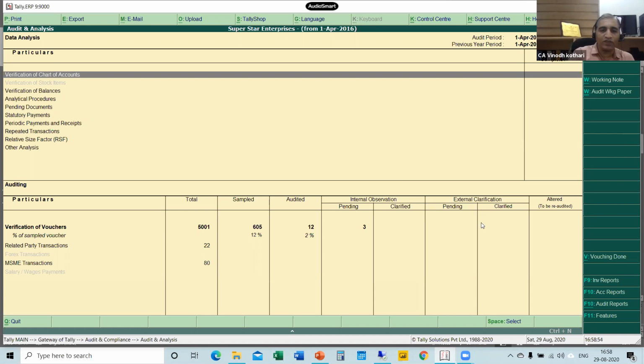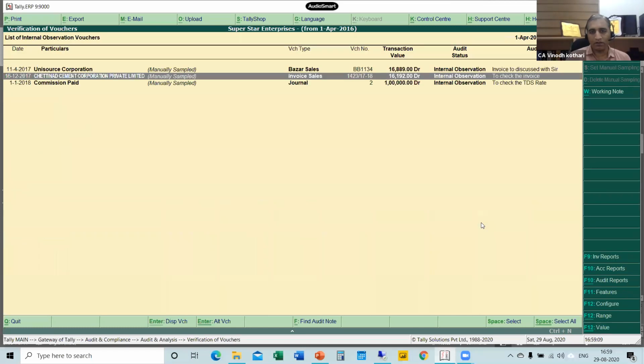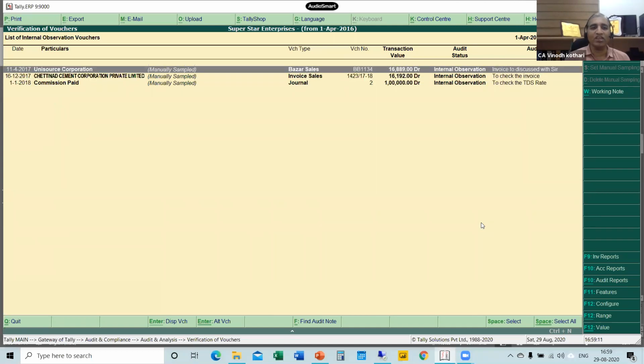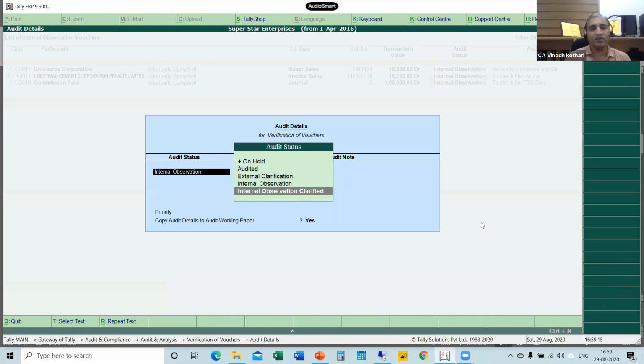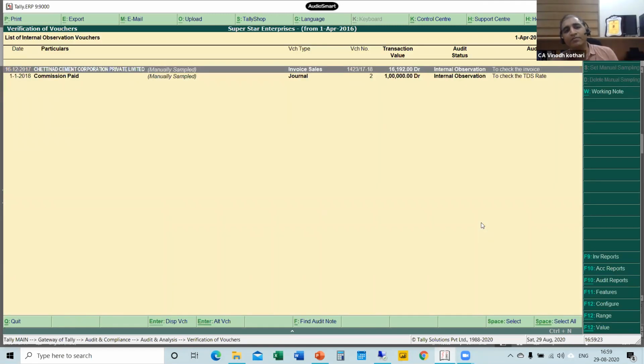And this part, if you see, whatever sampling or verification of voucher is done, that will be displayed here. If you want to see which are all the vouchers which are having queries for internal observation, you can just select enter. And you will find that these 3 entries are there. Say you are going to give the reply for this. You can give the answer that internal observation clarified. Enter. So this way, update can be done.